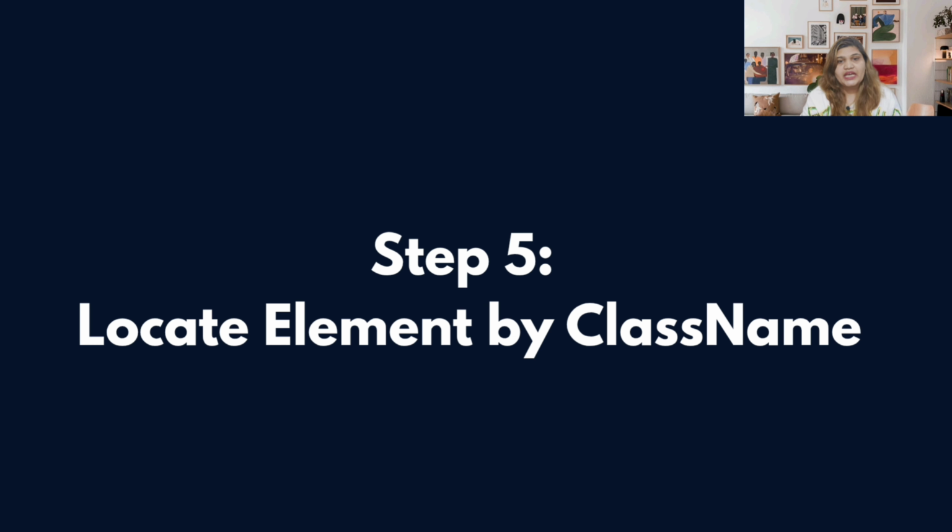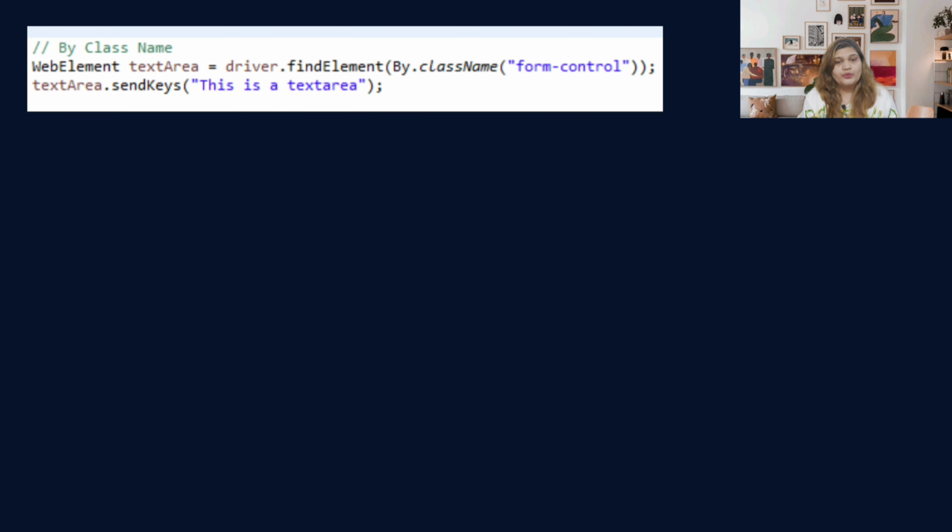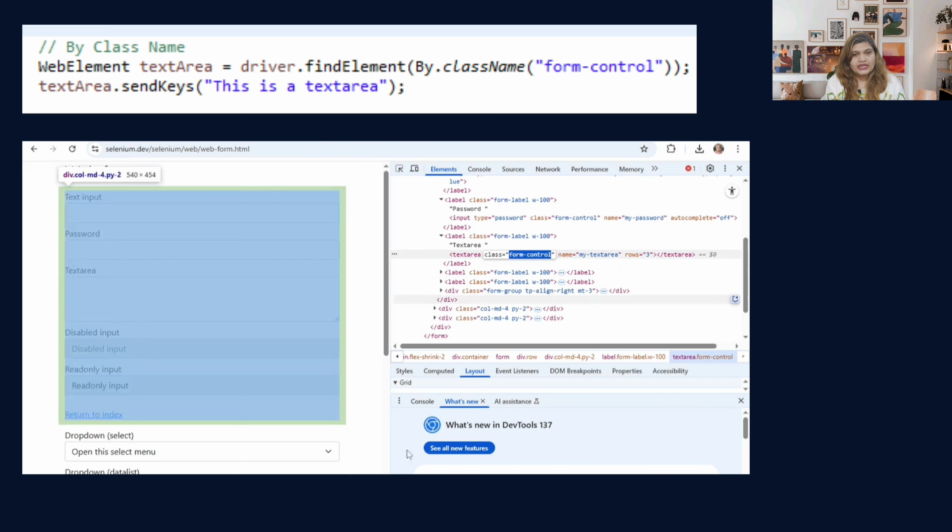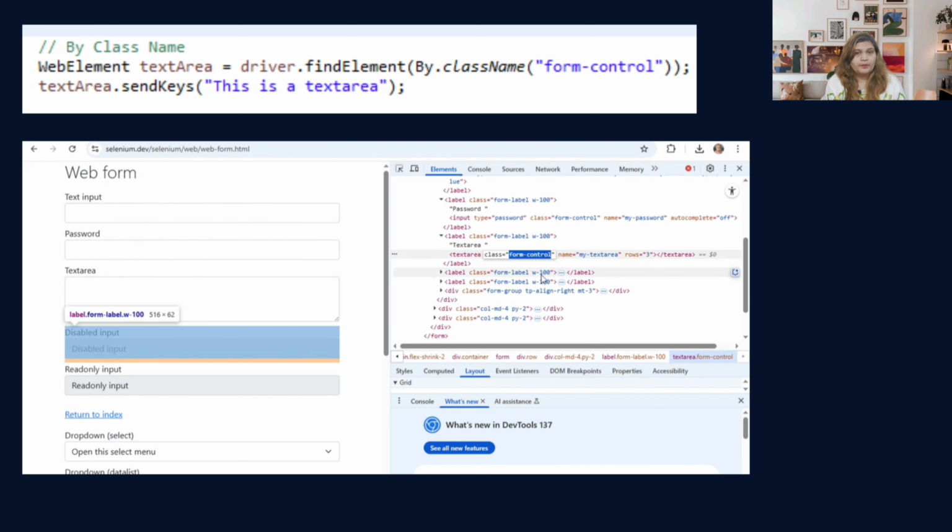So similarly, we have element located by its class name. So here we locate text area using its CSS class form control. So note that class names can be shared among multiple elements, so we have to be careful. Again, we have to right click, inspect the element, pick up our class name and paste it in the code.